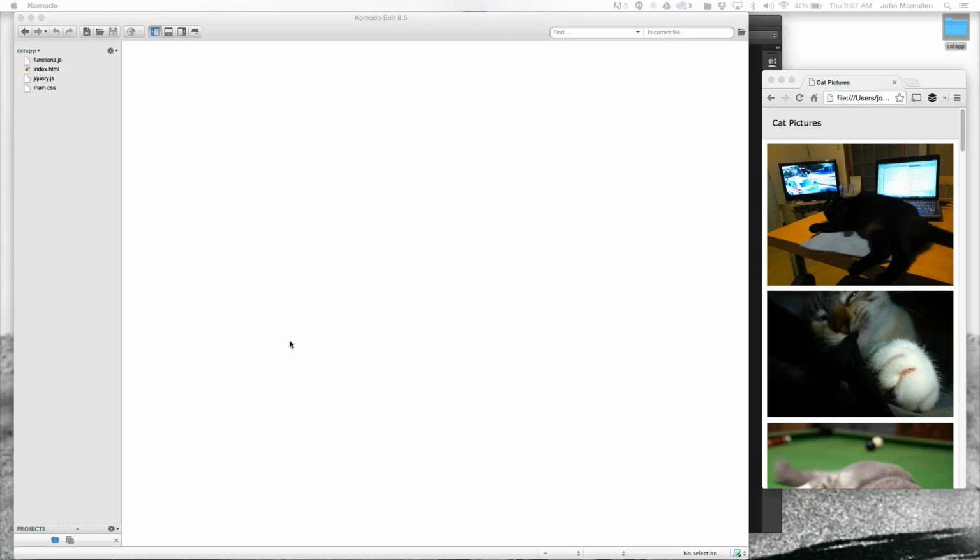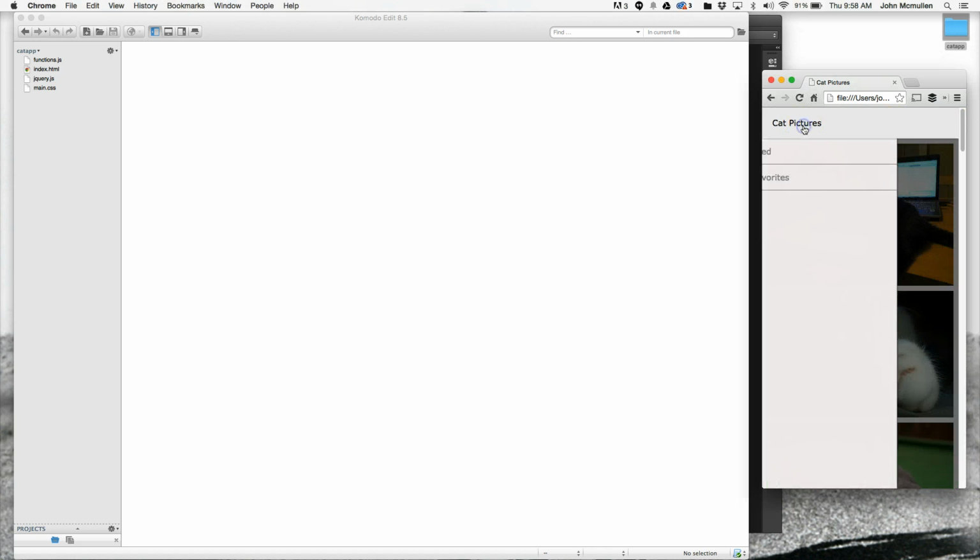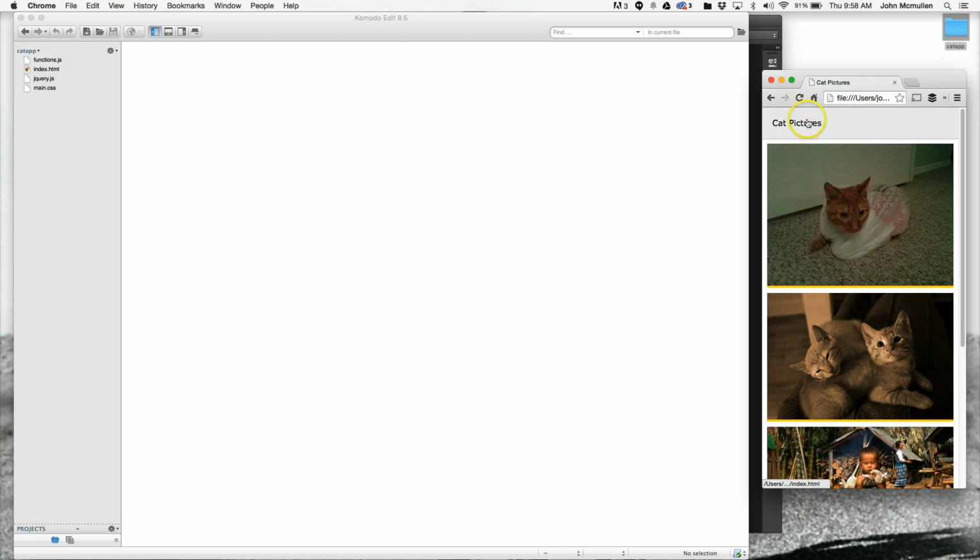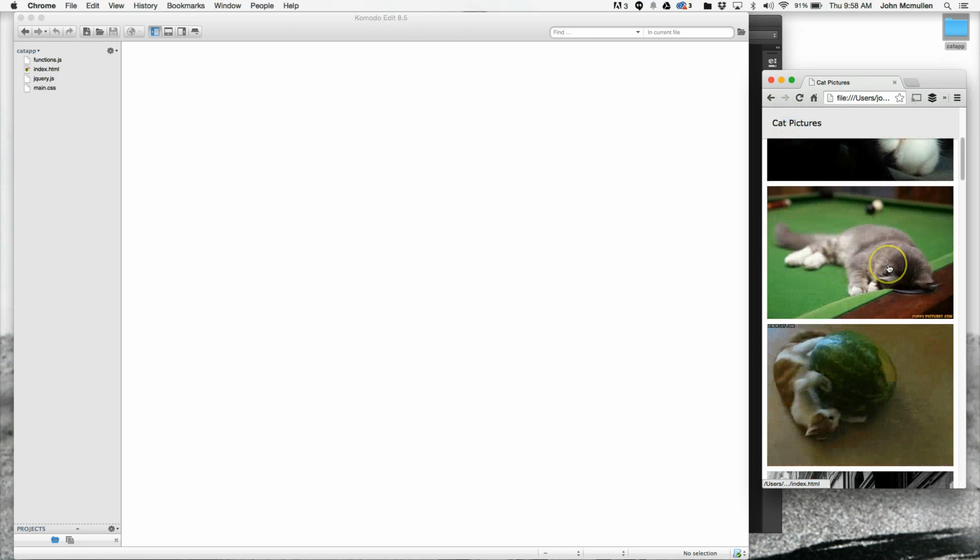Alright, so here we are with part 3 of our cat pictures app tutorial, building a cat pictures app using PhoneGap with HTML5, CSS, and some jQuery in there. This part is actually fairly simple. So we have everything built out to where we have our cat pictures displaying, we have our favorites, you can click them, you can click off of them.